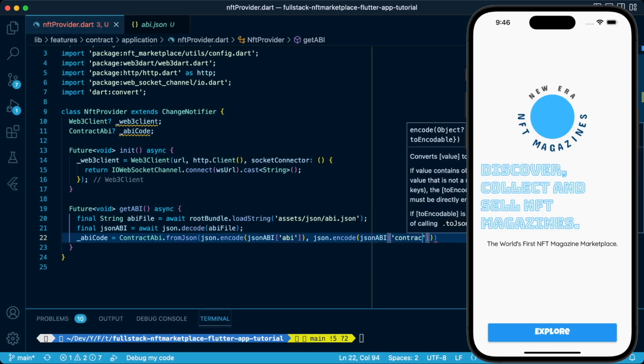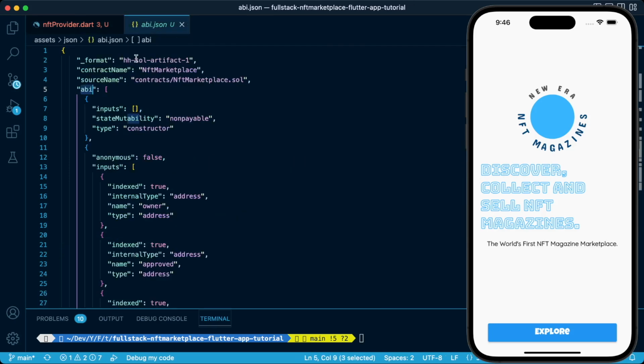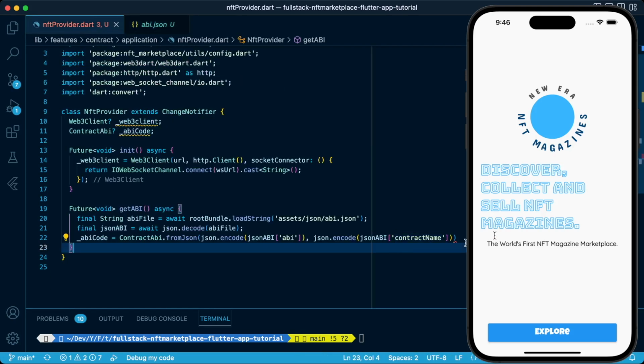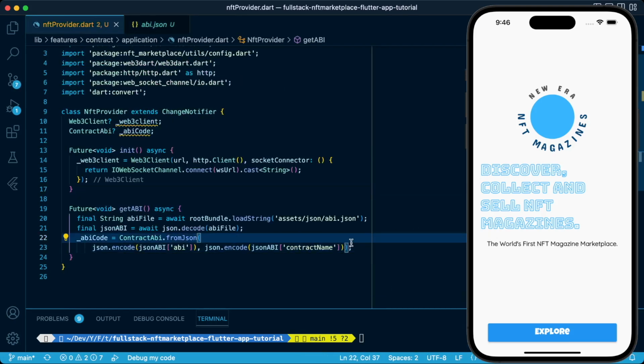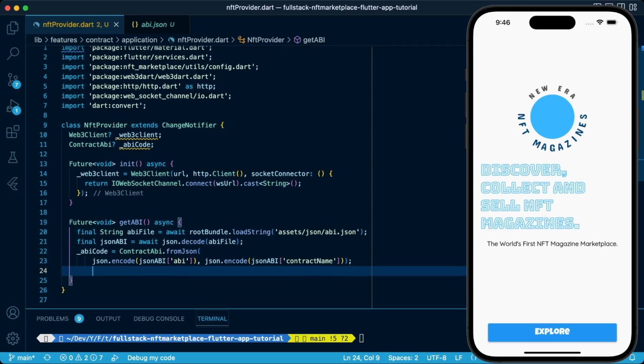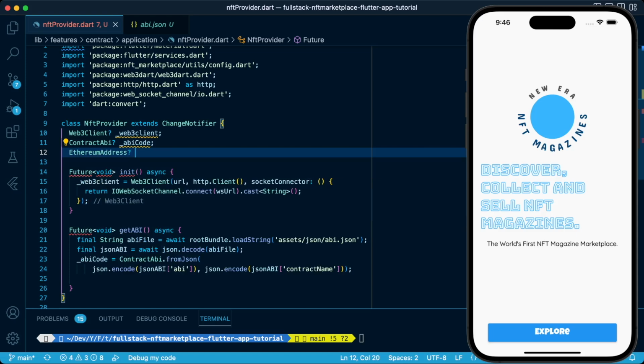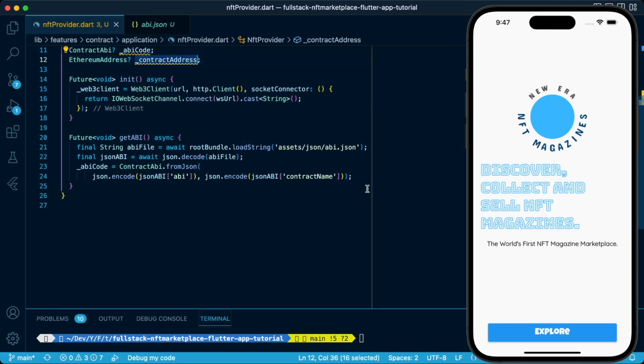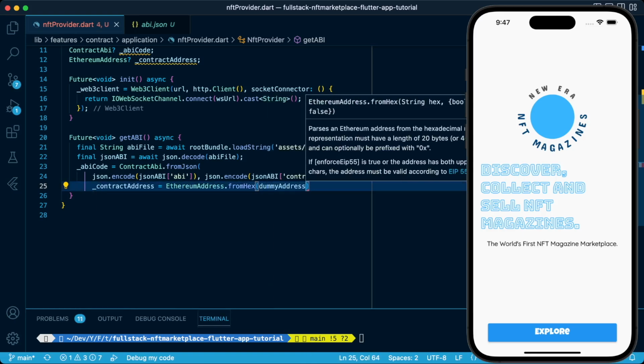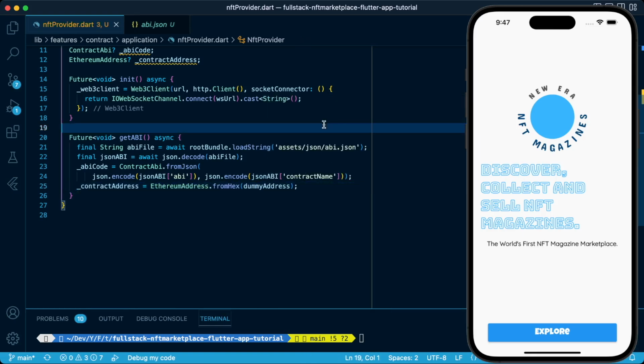Or if, for example, you call a function that expects 5 arguments and you've just provided 4, you'll get the error right away, before interacting with the smart contract itself. So it helps us provide the correct functions, methods, arguments and parameters. So we've just defined the Ethereum address, or the contract address, that we're going to use.